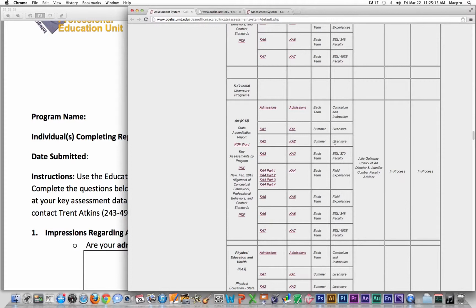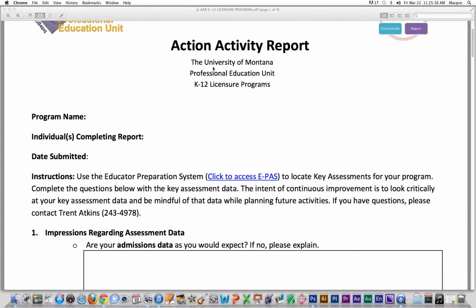So once, and I'm going to go back to the form here in just a minute, but once these action activity reports are completed, they will be posted here, and then you'll see in the action activity reports we're also asking for program highlights, which will be posted here. So I'm going to close this and go back to the action activity report.